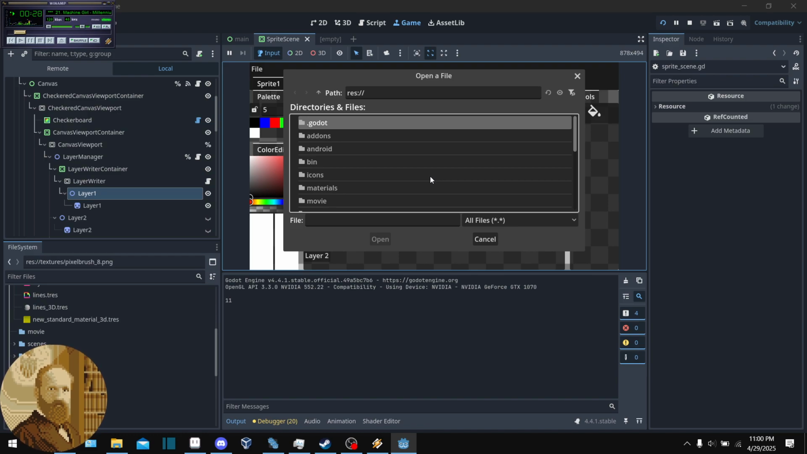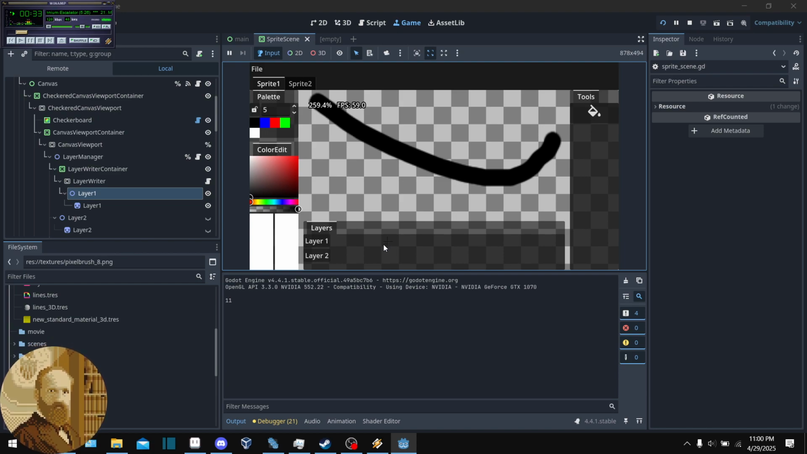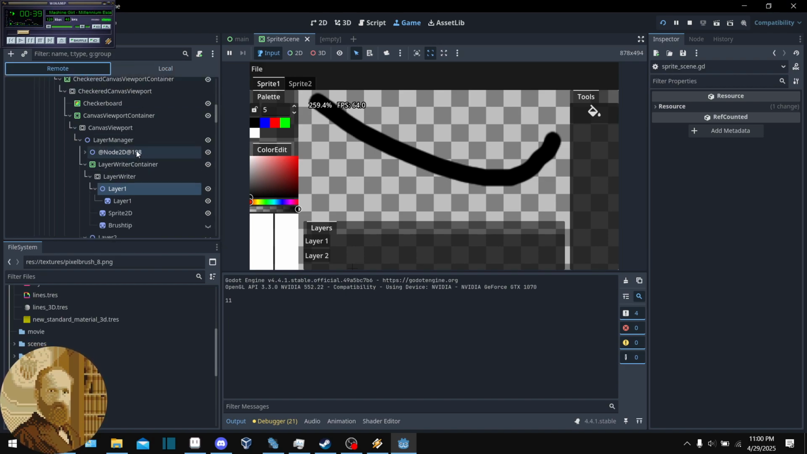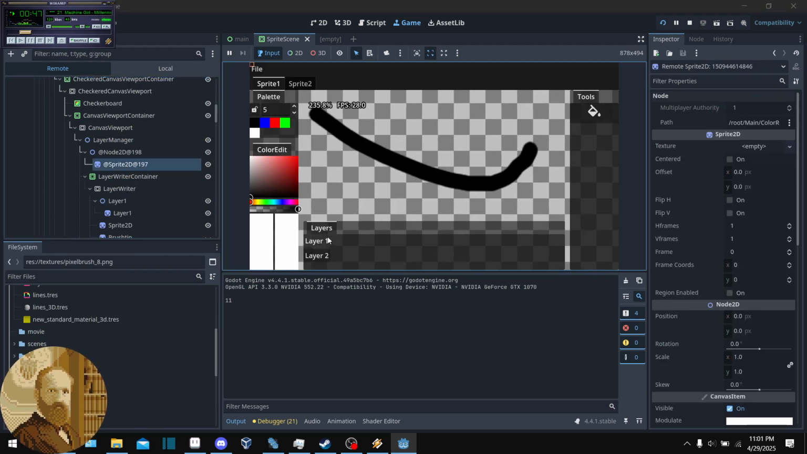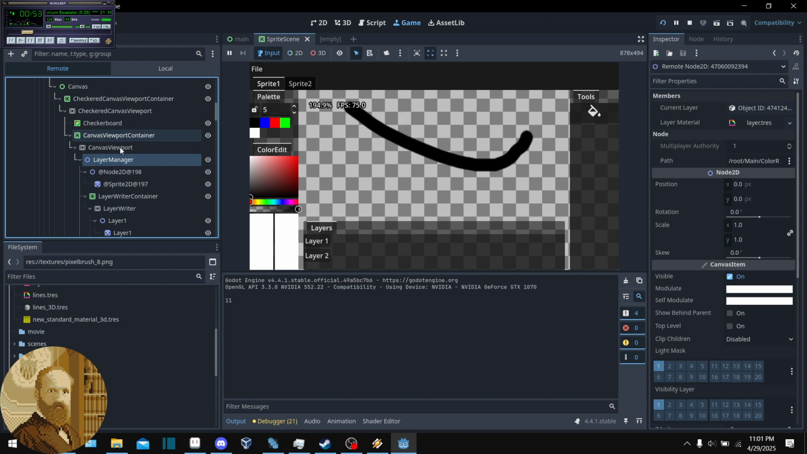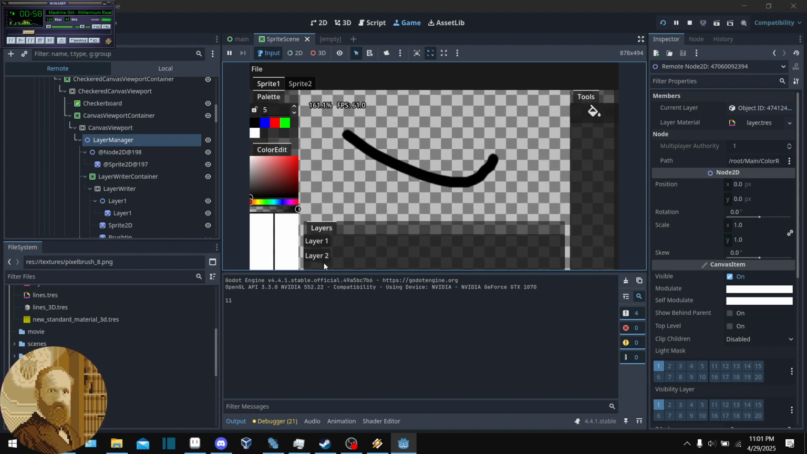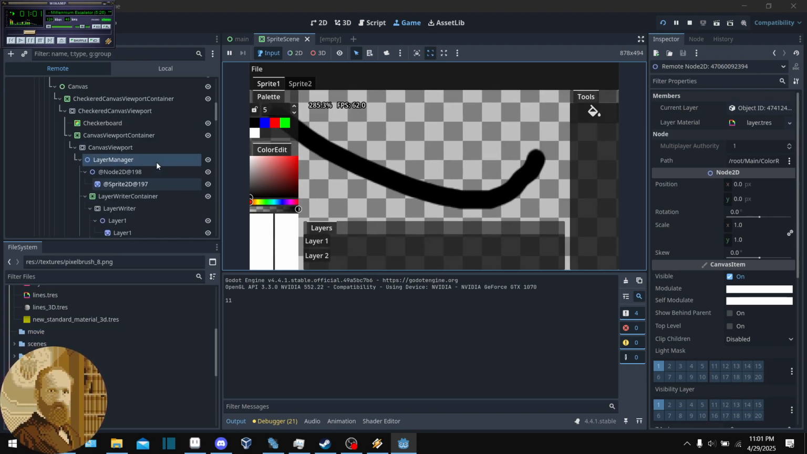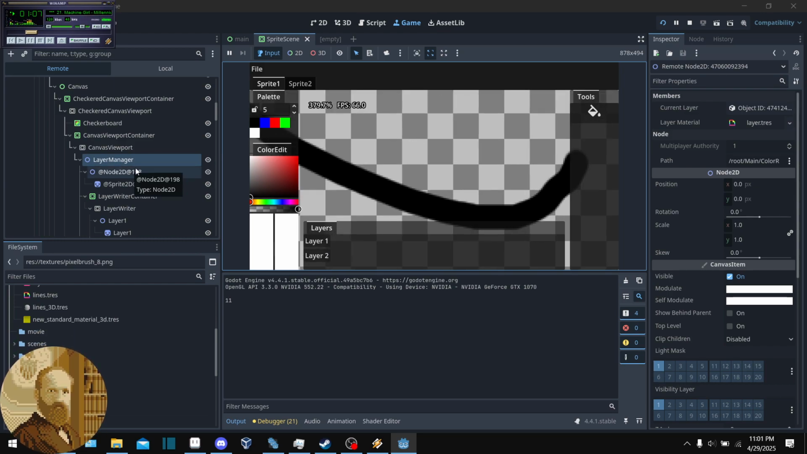File, import image. Icon.svg. Okay, no error, so that's good. And then if we go here, okay, we've got that. We don't have any additional buttons, but that is because we haven't properly finished making layers work correctly.